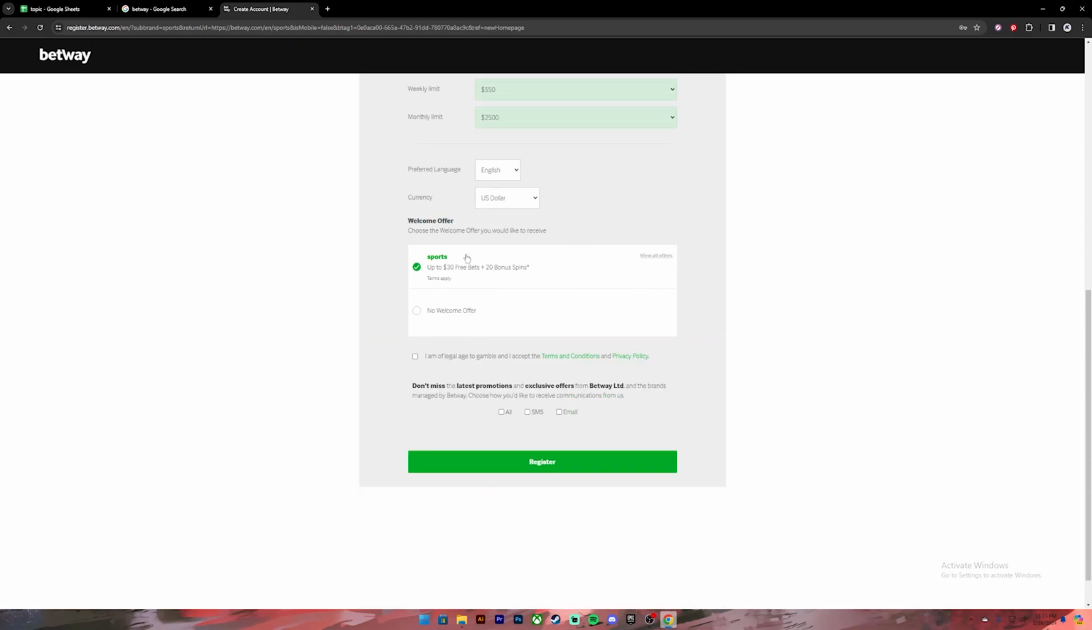The first option is sports, that gives you up to $30 free bets plus 20 bonus spins. Now, make sure to click on the first option and not the second one, because the second one won't give you any offers. Now, once you have selected the first option, click on this checkbox. Then at last, click on the register button. Once you have done so, you will receive your welcome bonus. So this is how you do it.